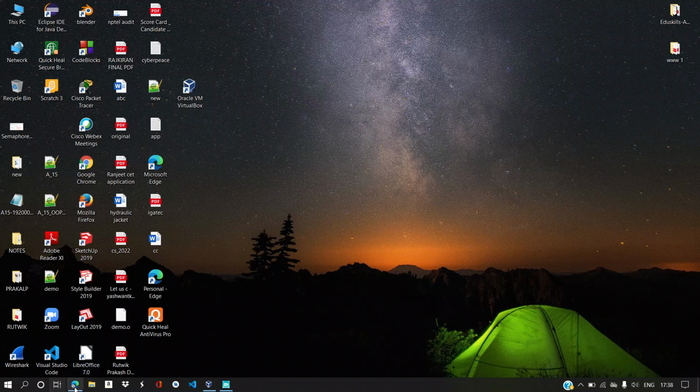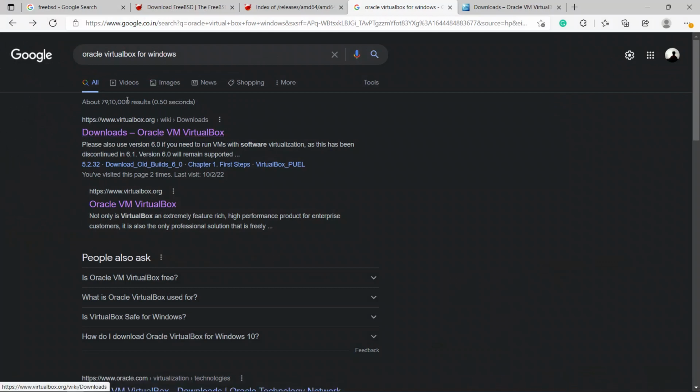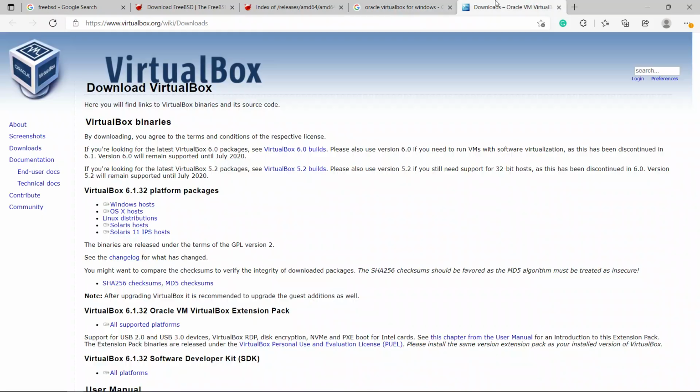You should go to your favorite browser and type Oracle VirtualBox for Windows. The first link that will appear on your screen will be from virtualbox.org. Just click on that link. You will be redirected to the next page. The next page would look like this.